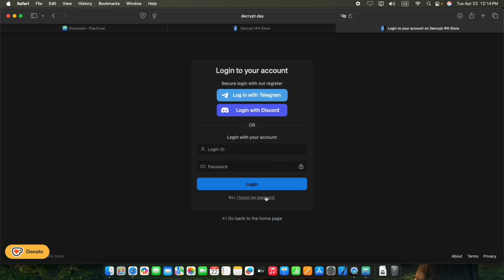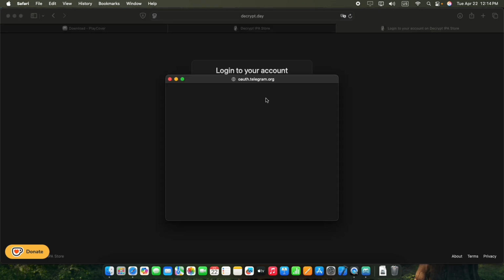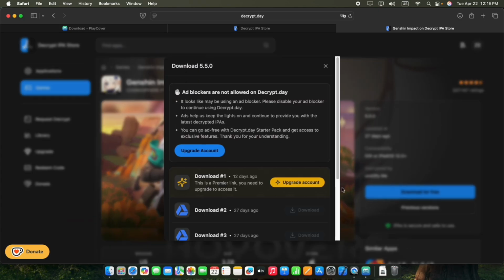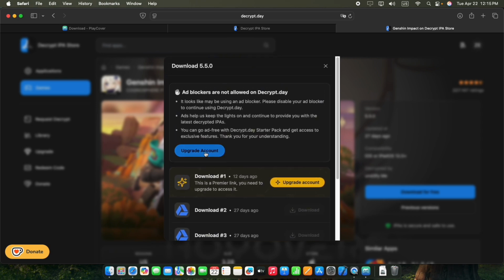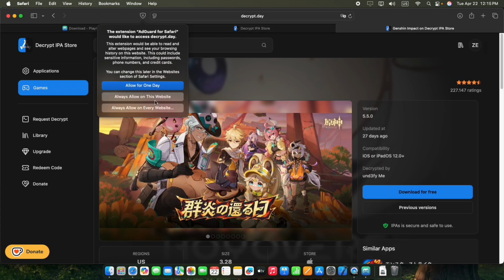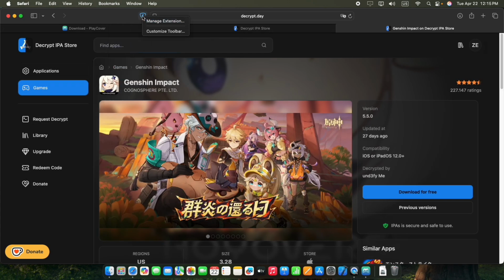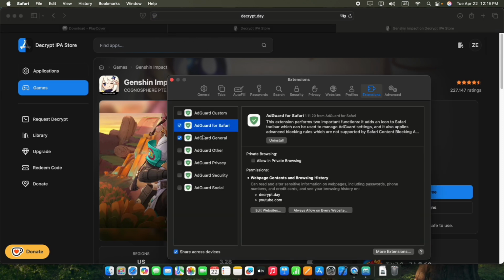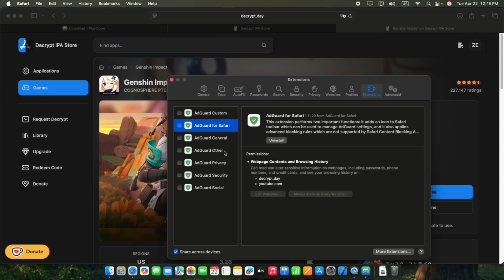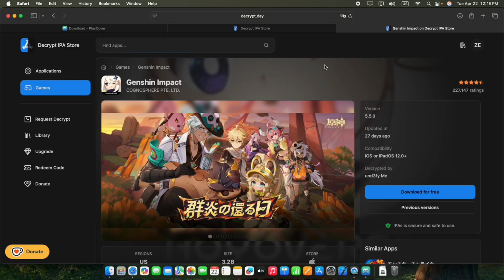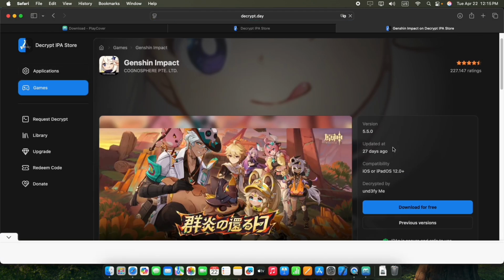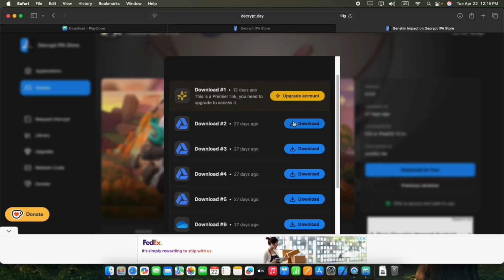Okay, so now you need to log in to this website first. So I'm going to log in with Telegram. Okay, so now you can just download here. Oh, I'm using an ad blocker here, so I need to disable it first. So make sure that you disable all of your ad blockers before downloading, as you cannot download with the ad blocker turned on. So now refresh the website and download it for free and click download.